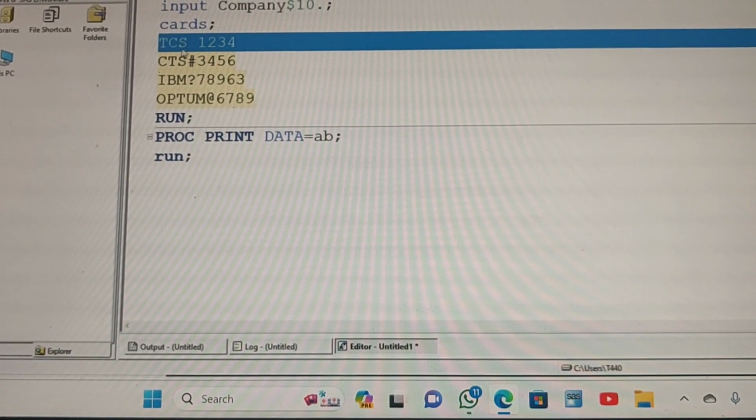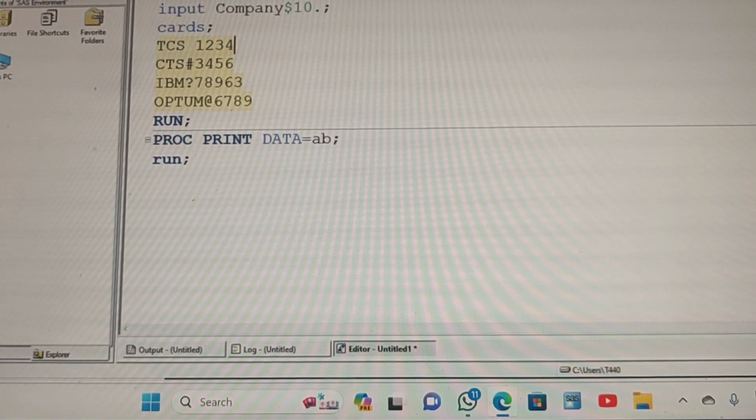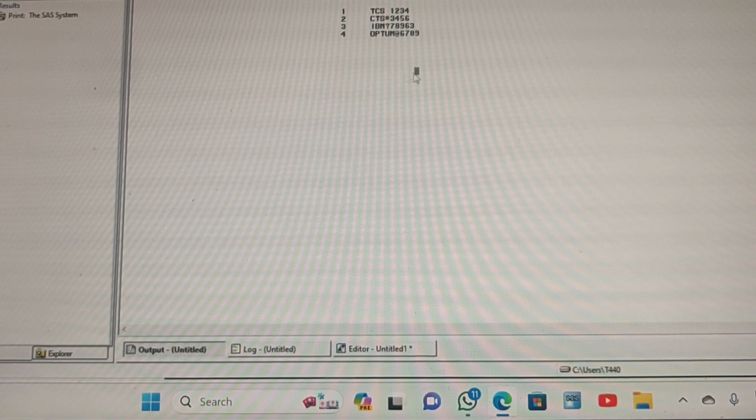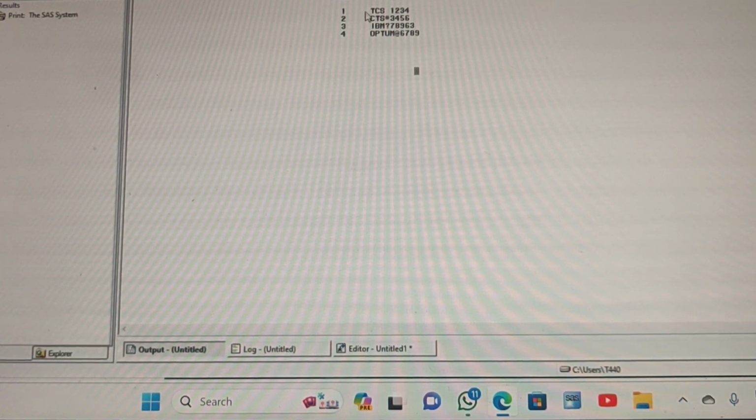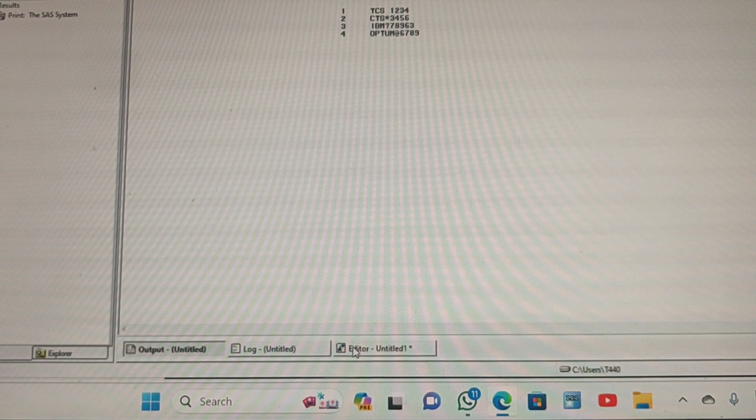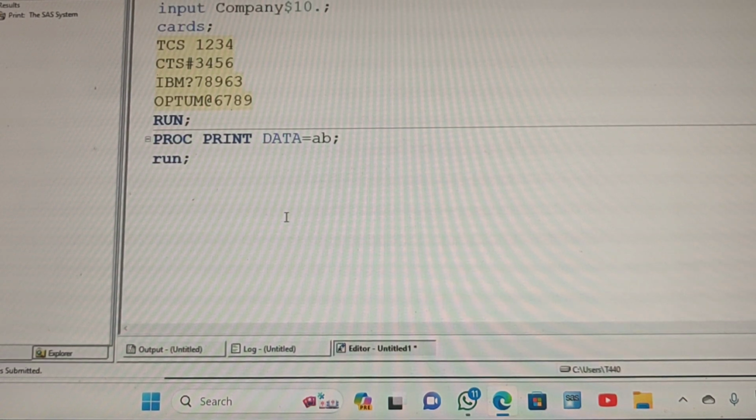Values TCS separated by space. Here length it want to work. When I submitted, you can see in total we have printed 4 records. Now here my string is company.